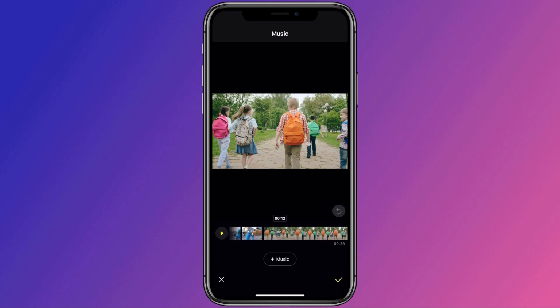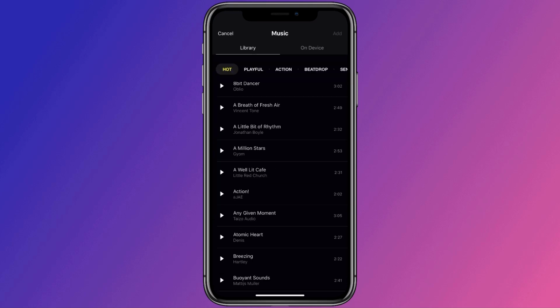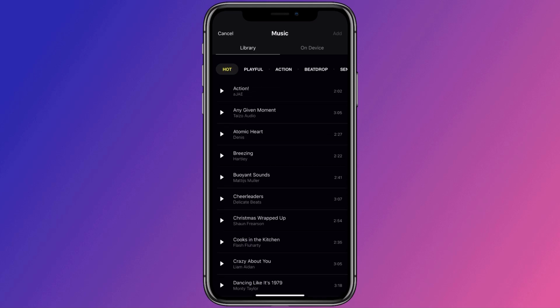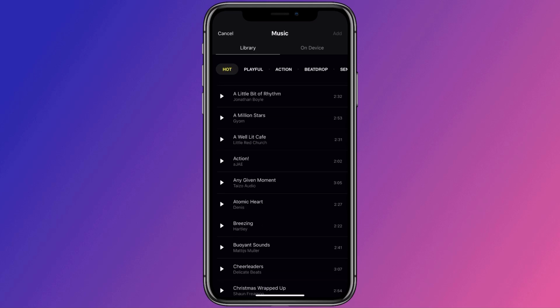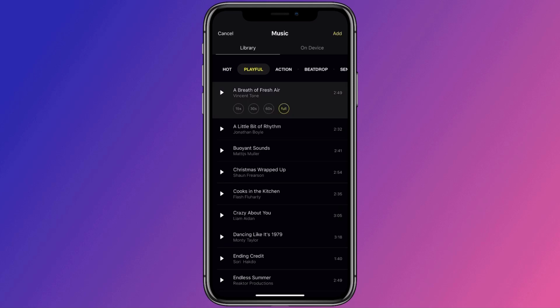If you tap on that and then tap on music again, it will open up the library of music that's inside of Prism Live Studio. Now these are royalty free tracks. Prism Live Studio does allow you to use them on your YouTube videos or wherever you want to use.